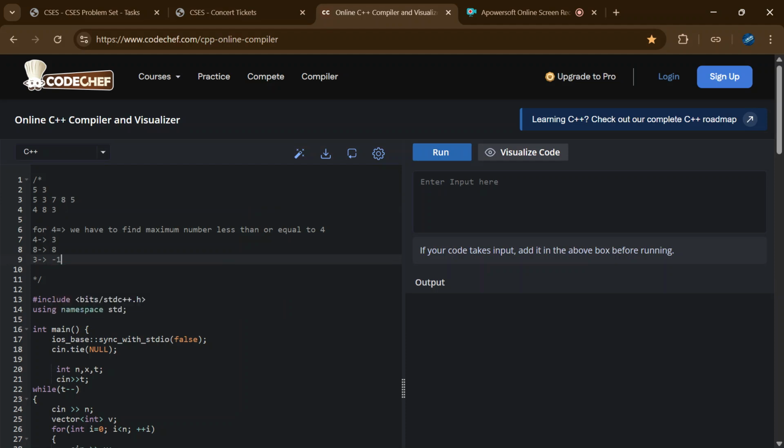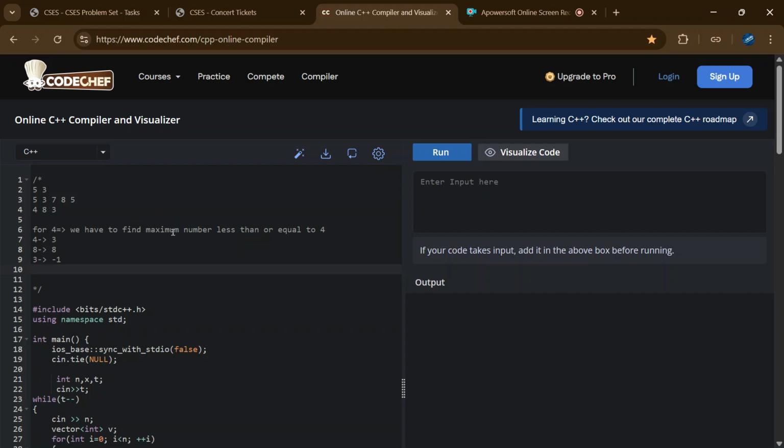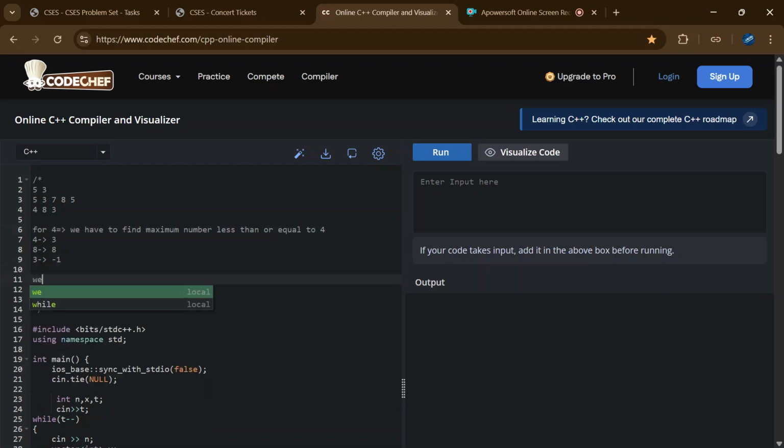So now what we can do. Think about this particular statement, less than or equal to a particular number, we can select the maximum number less than or equal to 4. Do you think you have heard of something similar? Yeah, we have upper bound and lower bound.